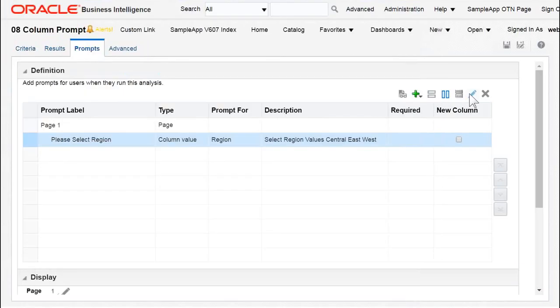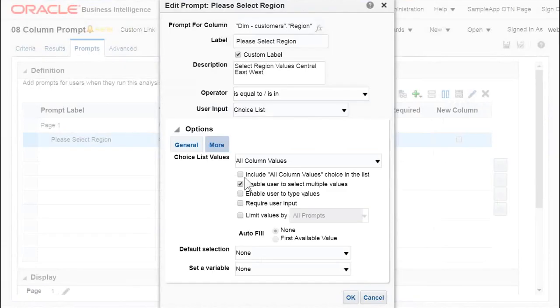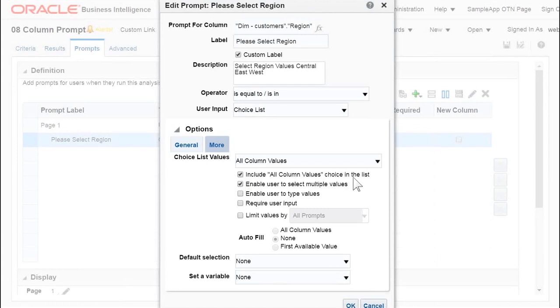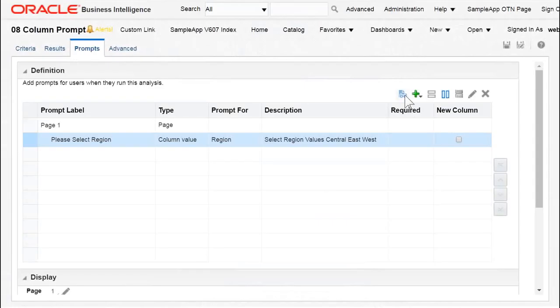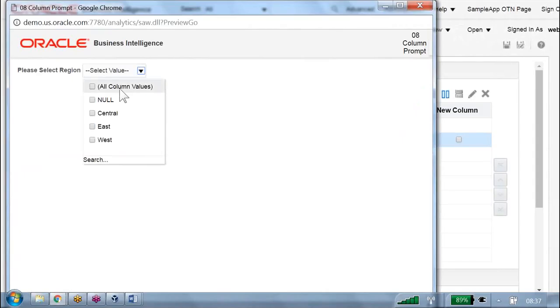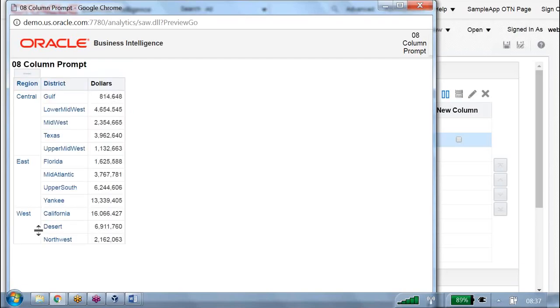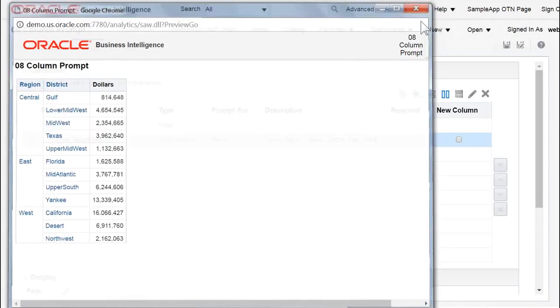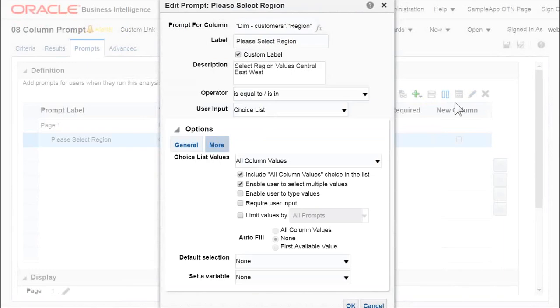You can do that. Click on edit. There is an option called "Include all column value choice in the list." If I select that and click on preview, the moment I select all column values, we are getting all of them. Click on OK. Now we are able to see all. And click on edit here.